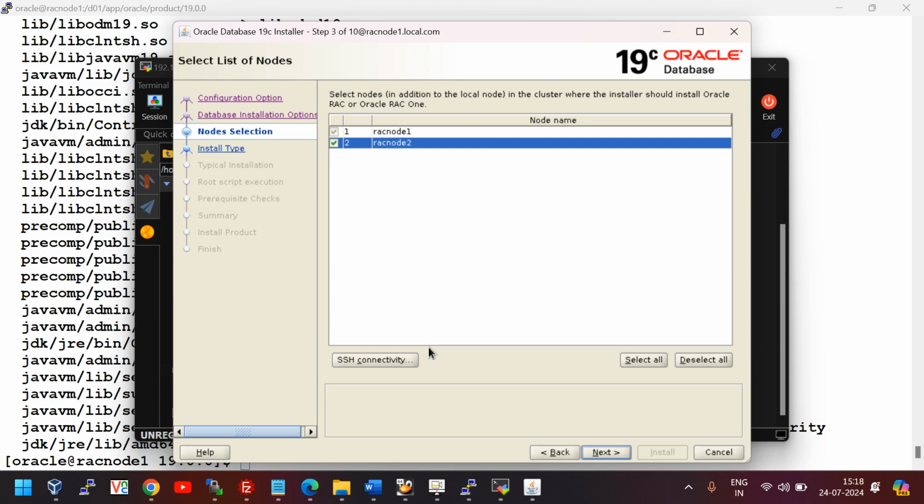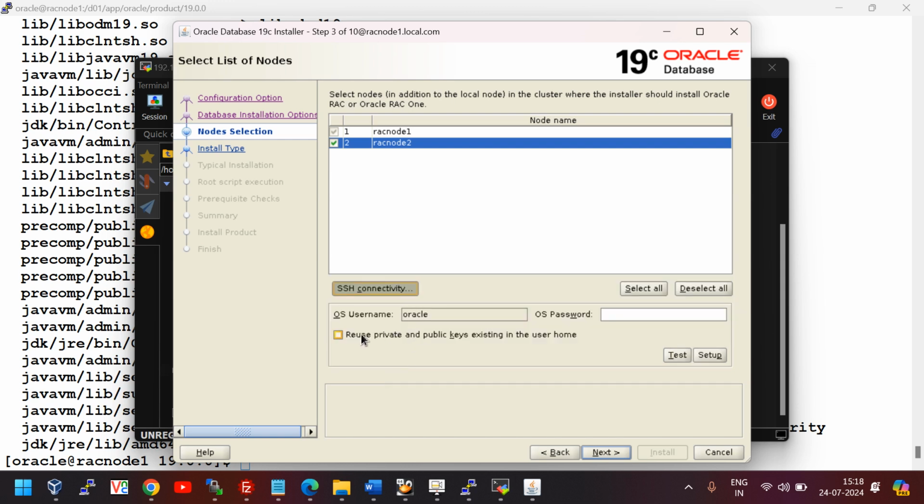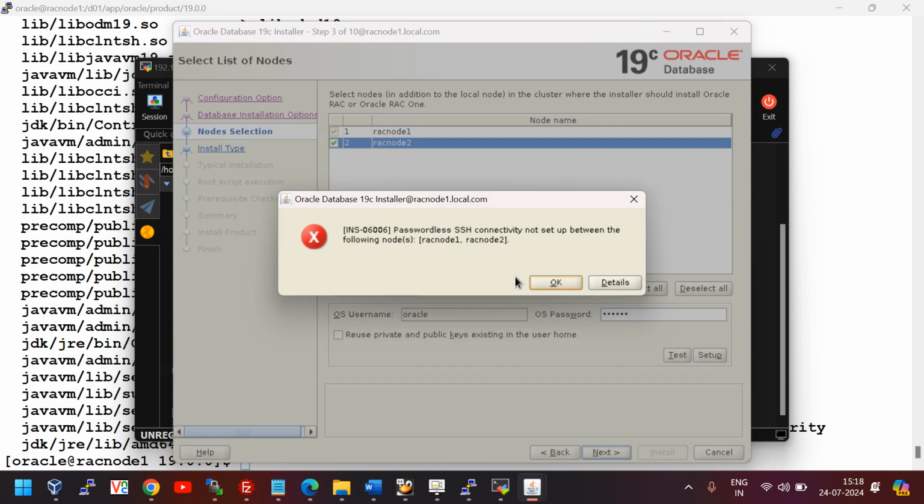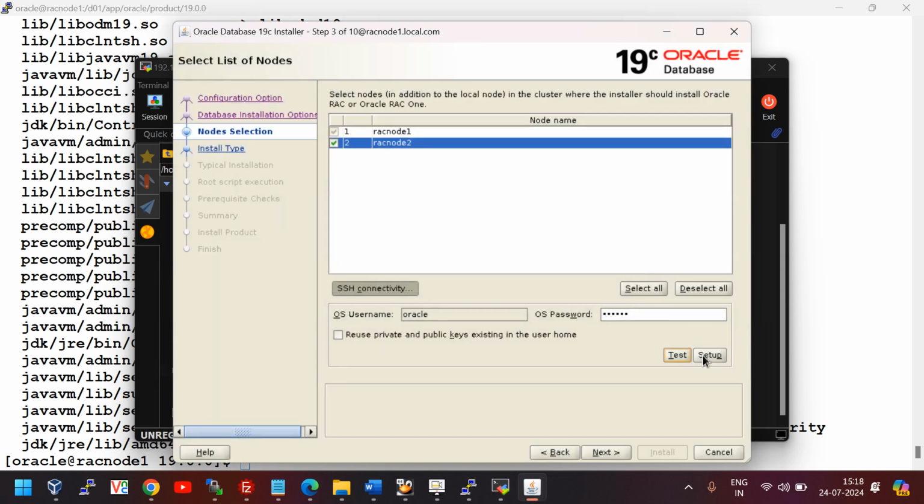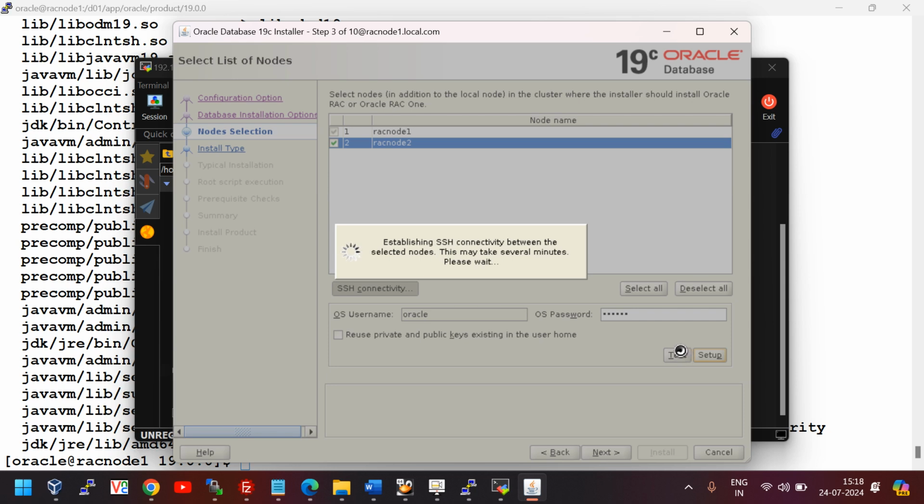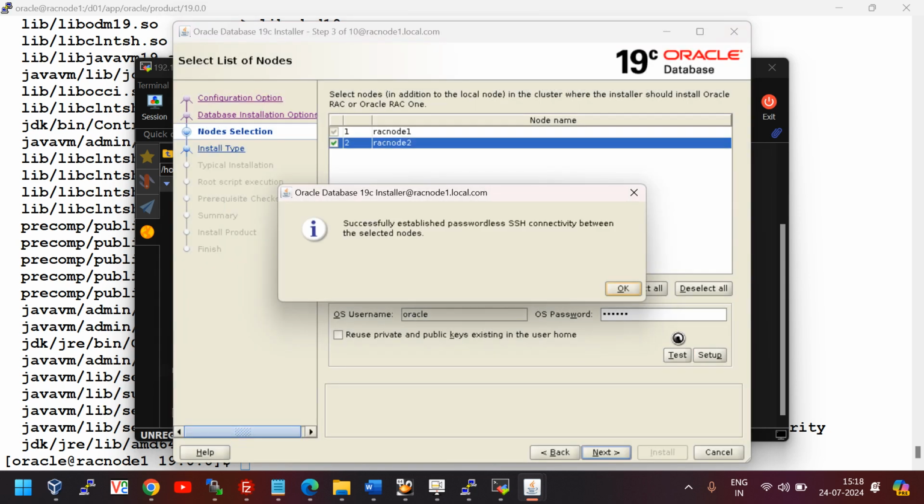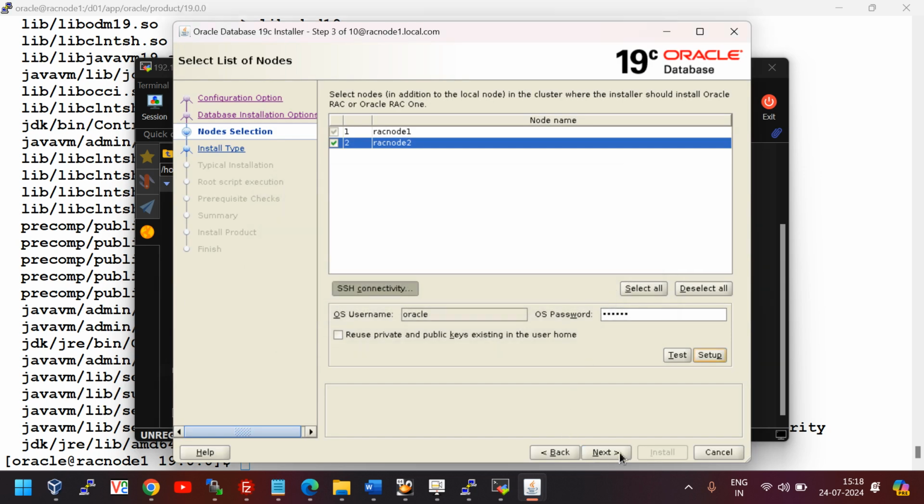So like we have passwordless connectivity for the grid user, here we are having the Oracle user. So similarly, passwordless connectivity is required for the Oracle user. Okay, if you test Oracle, it will not have any connectivity. Now I can set it up. Understood? So password setup done. Now next.